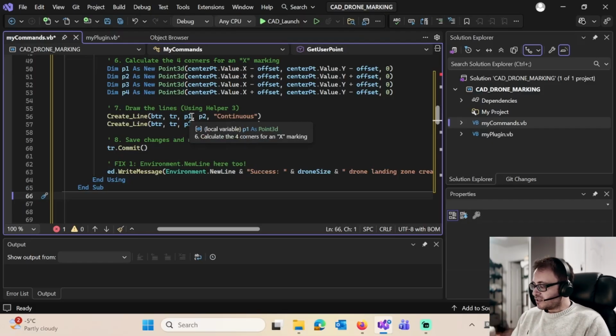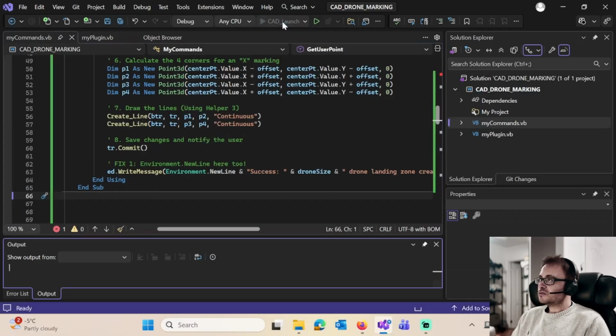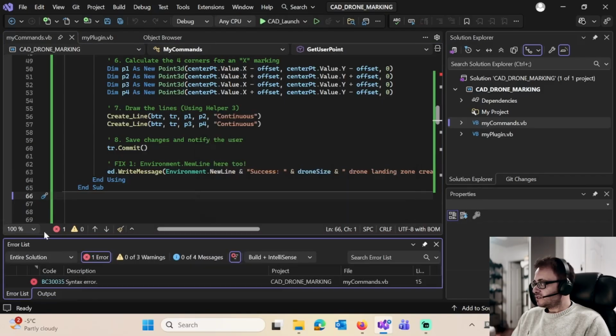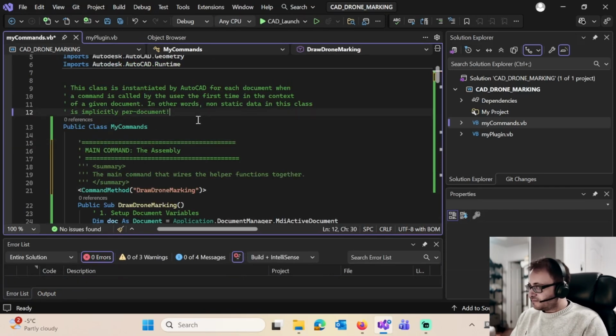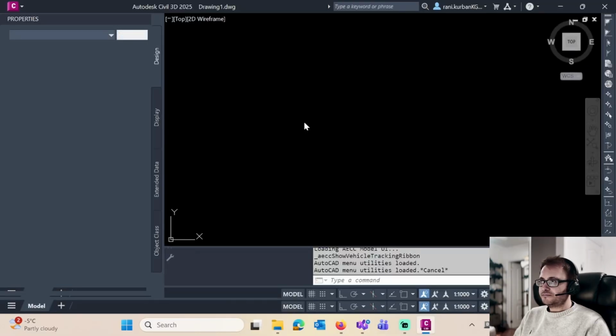Now let's test this application. So I'm going to launch it. We have some errors. Let's see what's wrong. Okay, it should work now. Close extremely fast, as you can see.